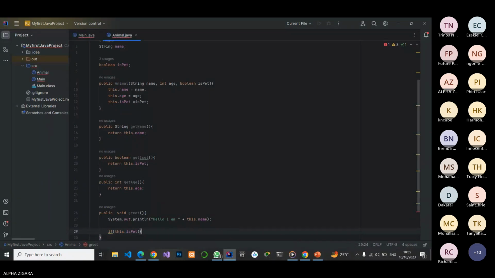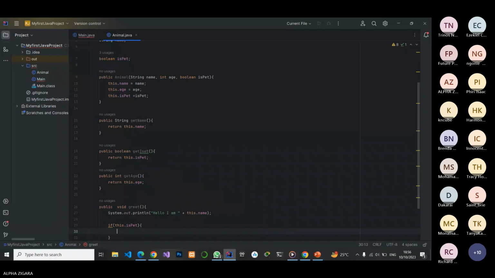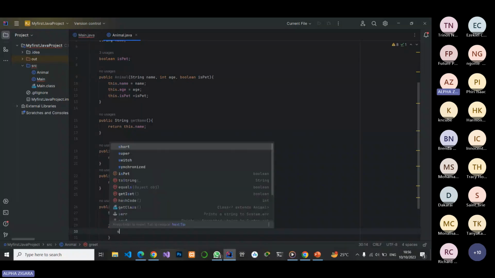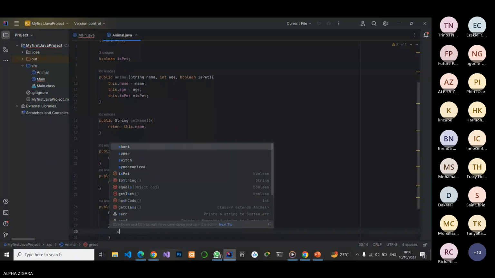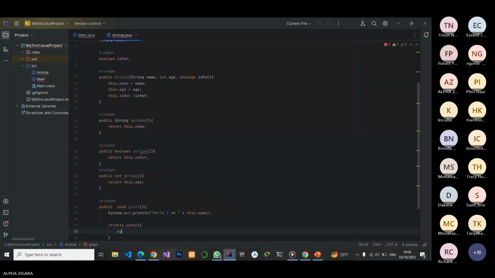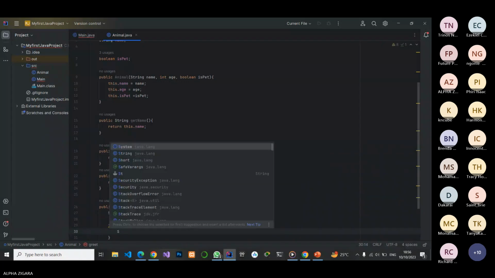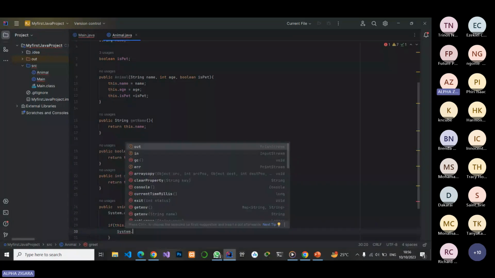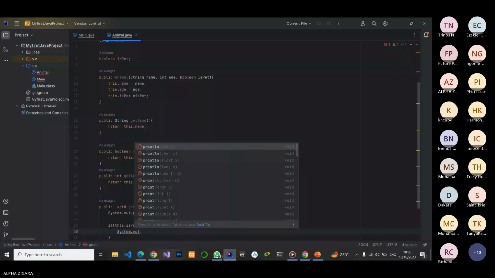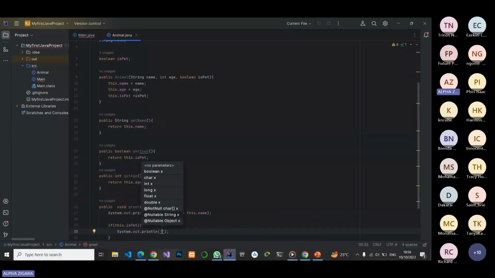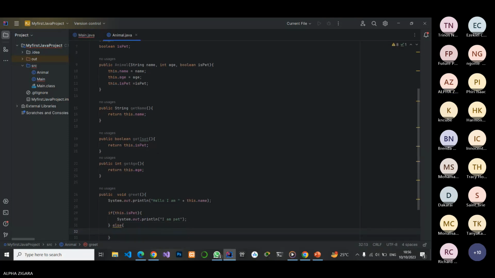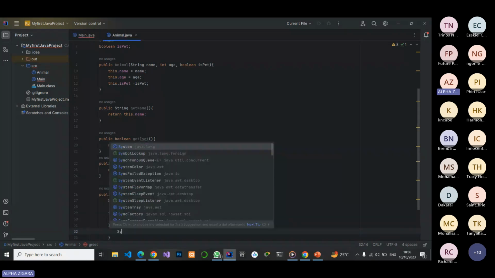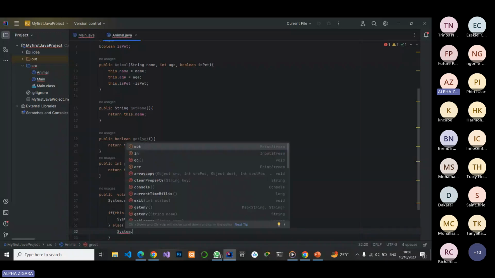We want to check if this is a pet. Then it will print, say, I am a pet. Else, System dot out dot println.